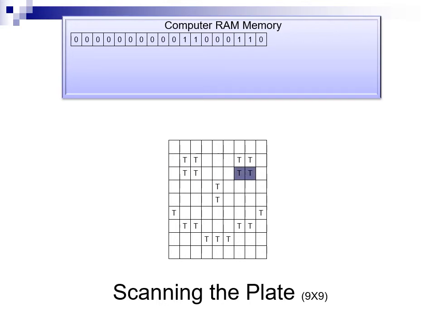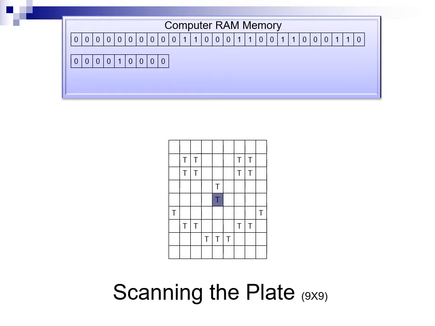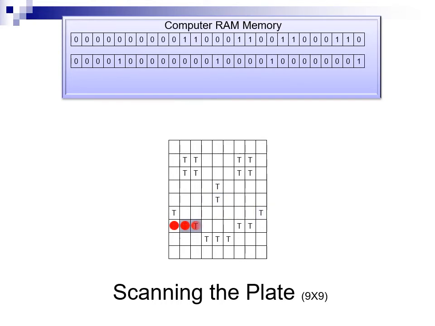To save time, we will scan the remainder of the plate. Note how the pixels with the trapped electrons light up when scanned, and how their memory locations are each assigned a 1 as its value.